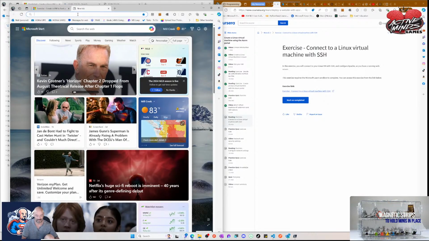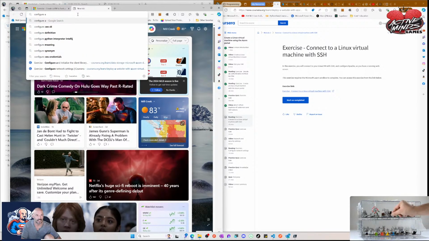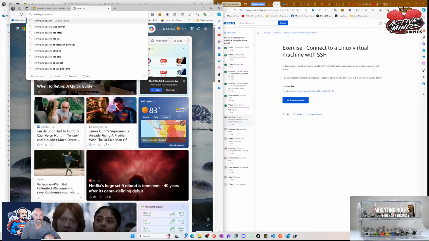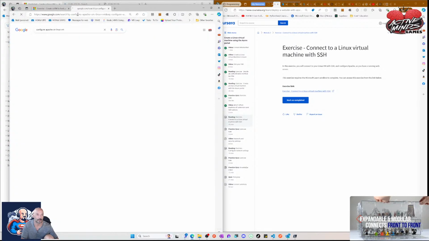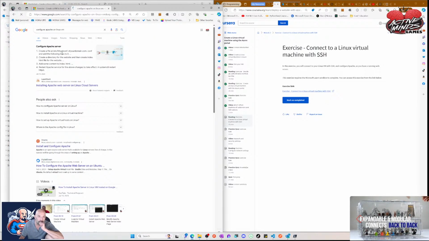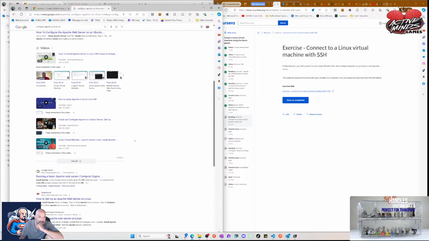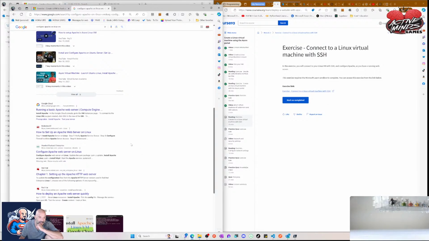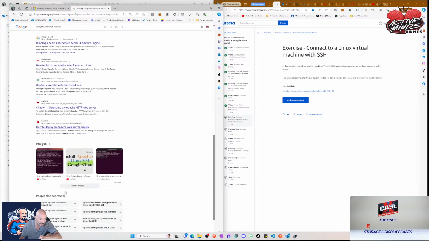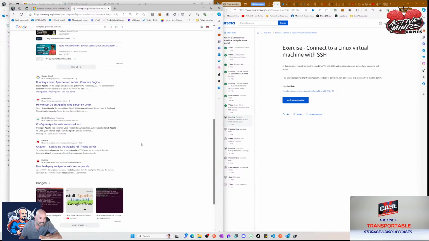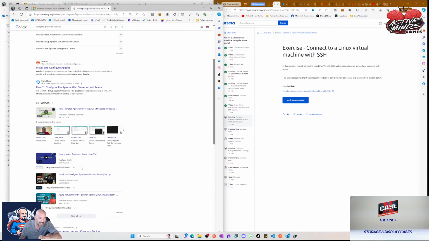Well, configure Apache on Linux VM. It has to be something that takes me to Microsoft Learn, because that's the only one. But Microsoft Learn got rid of that, right? Because that's why these don't exist anymore. It's not part of the MEAN stack.